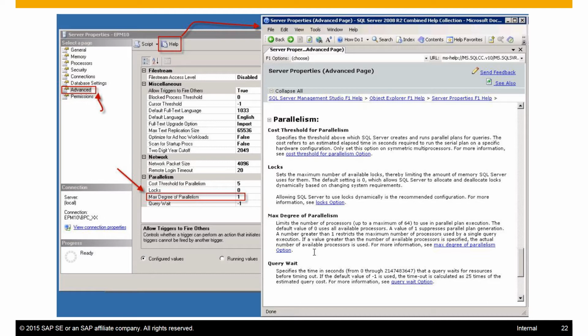On the advanced category, we have the ability to set some advanced parameters for SQL Server. Of particular importance is the max degree of parallelism setting. This parameter controls how many processors are used when executing a query plan in parallel. Since we have it set to 1, the parallel plan generation is suppressed.